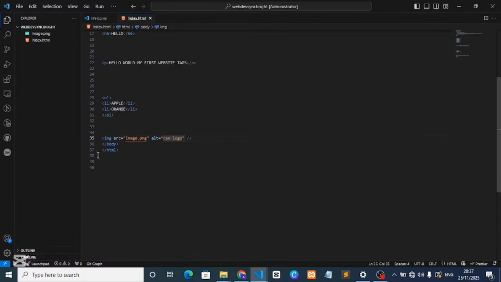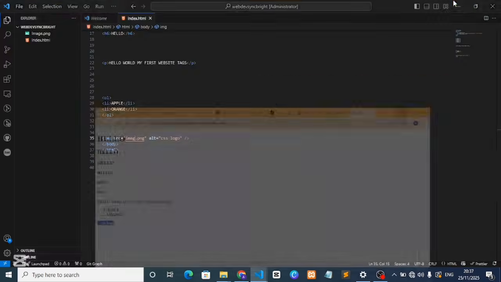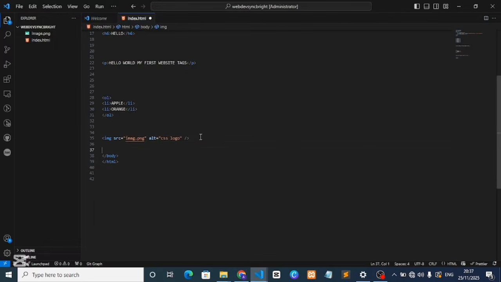But what if I mistakenly put the wrong location for this image and I refresh? You will see that the name is there, that alt tag. So this is one of the importance of the alt tag. Very important to write it. So we are done with the image.